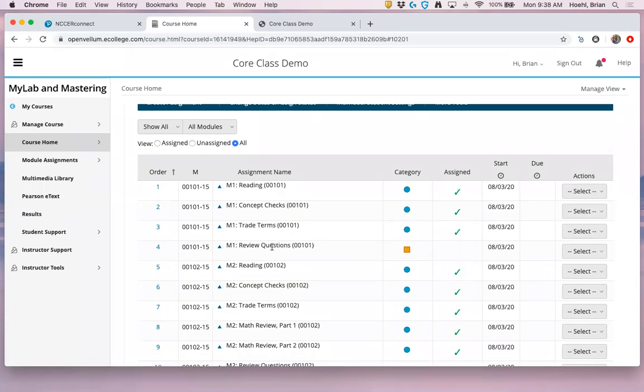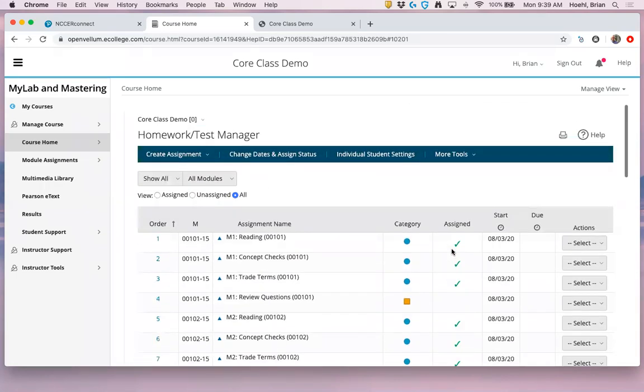The only thing that's not assigned by default are the review questions. These are just more practice, kind of like a quiz if you want to assign a quiz to them. Again, keep in mind, these are totally separate from the NCCER credentialing exams. These are just preparation and review and practice for them leading up to that exam. So I'm going to show you here now how you can unassign everything at once.